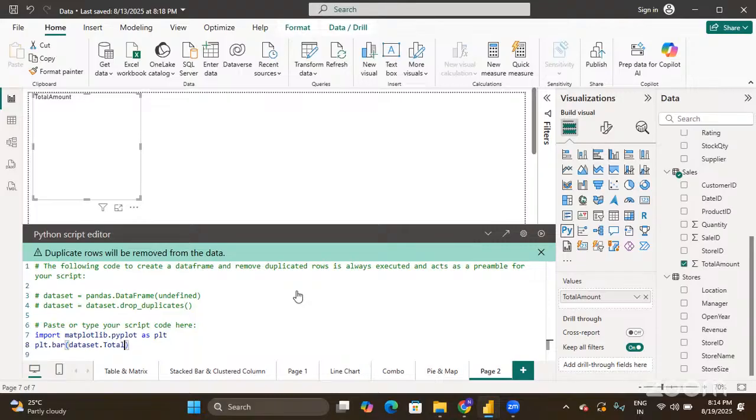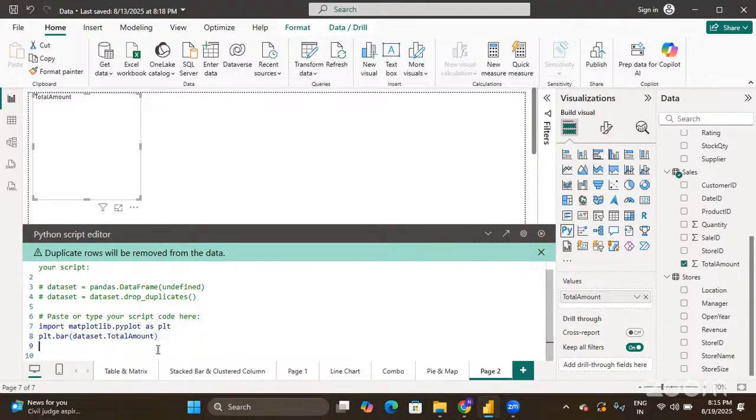Total amount. You have to maintain the same case. The case should be same because Python is case sensitive. I hope you remember. Done. Before executing, you should also go with show function from pyplot. That will be represented as plt.show. This show function will help us to display the plot.